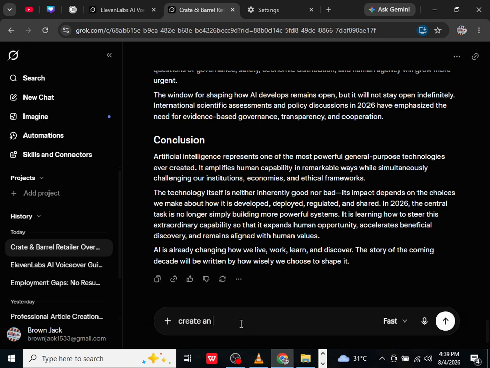Next, give Grok enough context. If you are working on a project, explain the background and provide the information Grok needs before asking it to complete the task. You should also tell Grok how you want the response formatted. For example, you can request bullet points, numbered steps, tables, summaries, outlines, or detailed explanations.